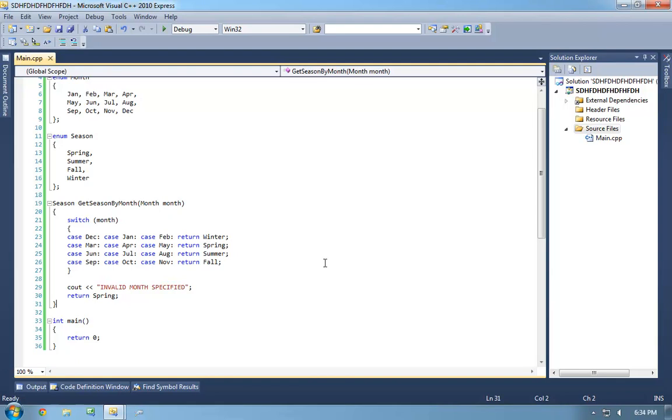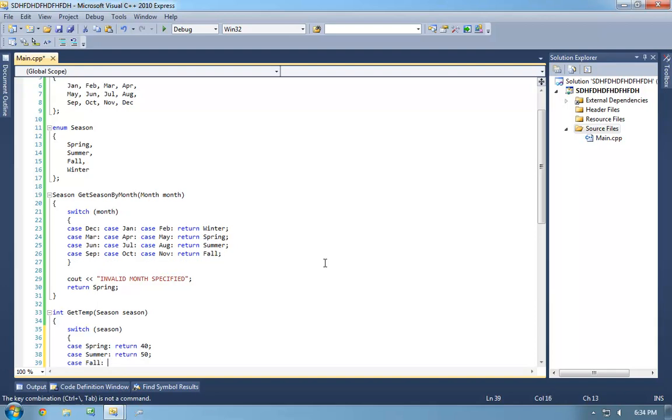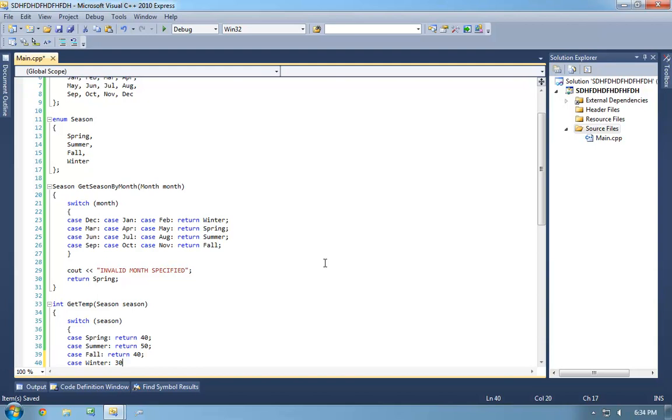Now, to get a projected temperature, we could say get temp given a season. So I can say switch season, case spring, let's say it's 40, case summer, let's say that's 50, case fall, that's 40 again, and then case winter, that's 30.